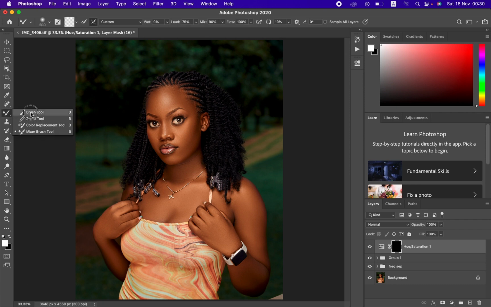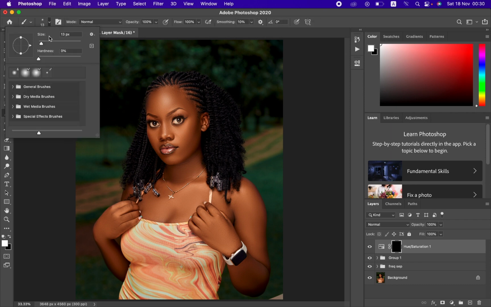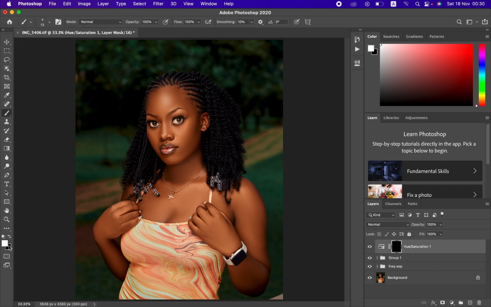This time around, get the normal brush tool and select a hardness of 0%, and make sure the soft round brush tool has been selected within Photoshop. After doing that, make sure you have black and white on these two color swatches, or you can press D for the default to have black and white. If you want to switch between black and white, simply use this arrow right here. You can use X on the keyboard.